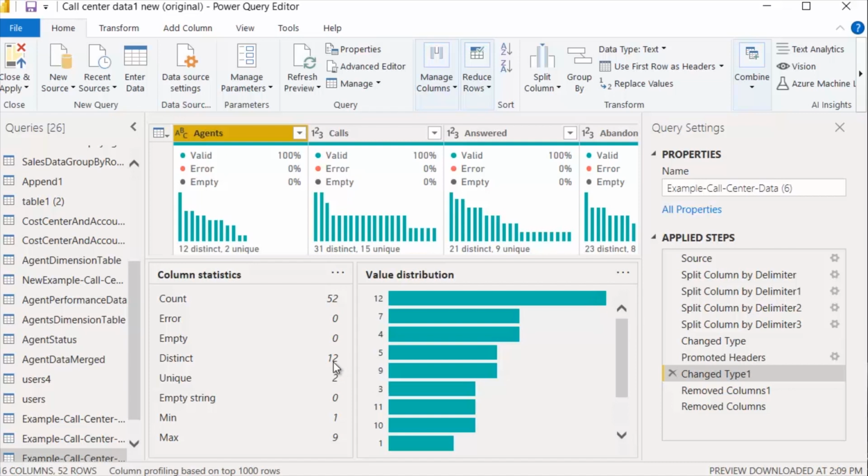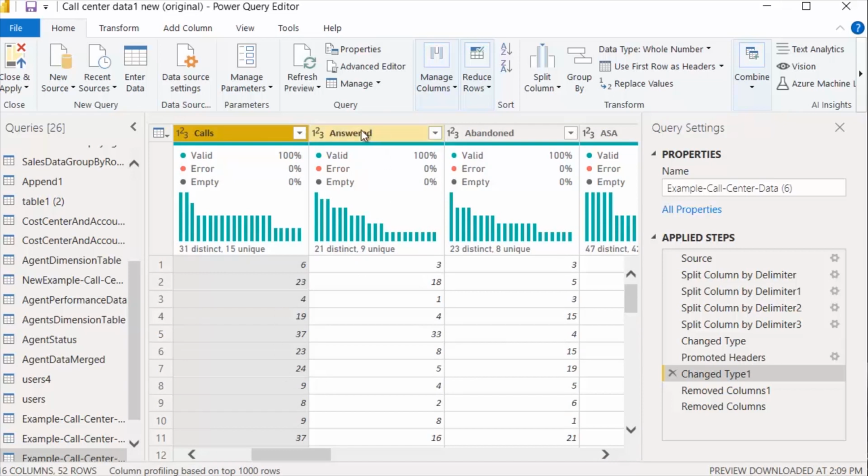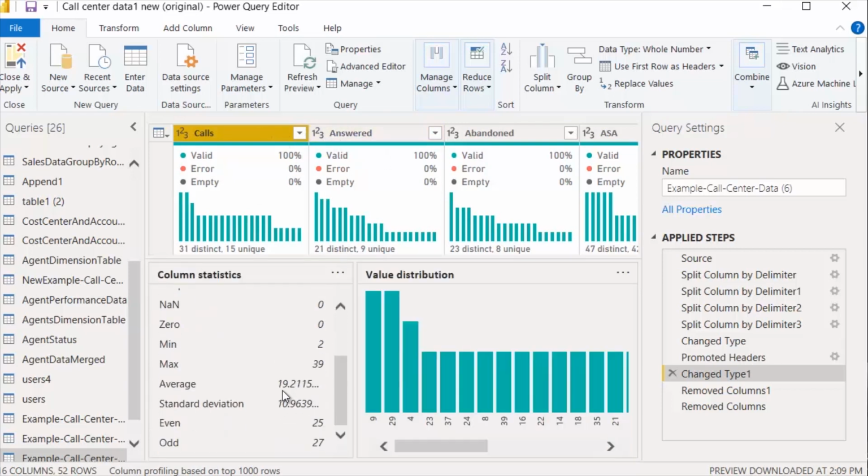When I select any column, it is also going to show me column statistics. The count, error, empty, distinct, and unique with minimum and maximum. The minimum is 6 and maximum is 7. And this is the value distribution. Each value is just once, like the frequency of each value is just once.